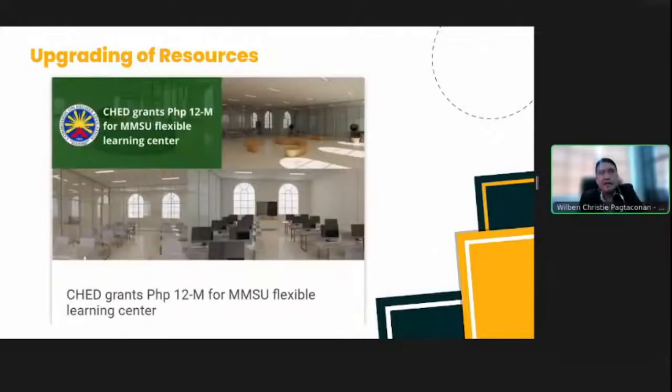And again, because we are now letting our students come face to face progressively, we are also preparing our center. We call it the Center for Flexible Learning. So we already started it. And again, we were granted another 12 million for its implementation. This is for the purchase of equipment for our students to use, and then providing them spacious, conducive learning spaces and the like.